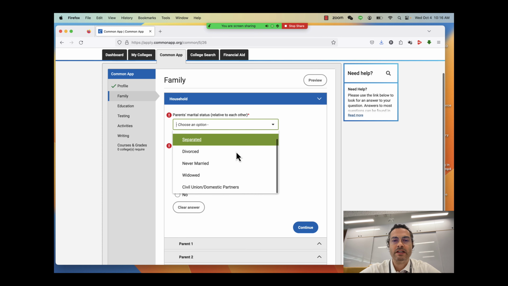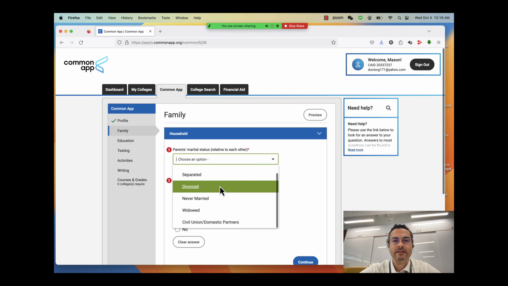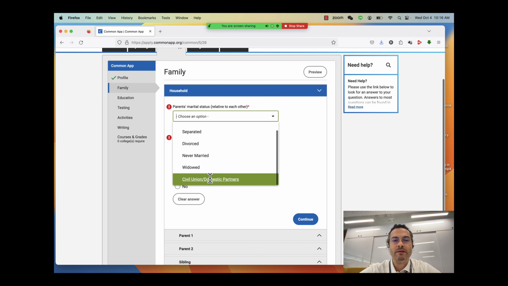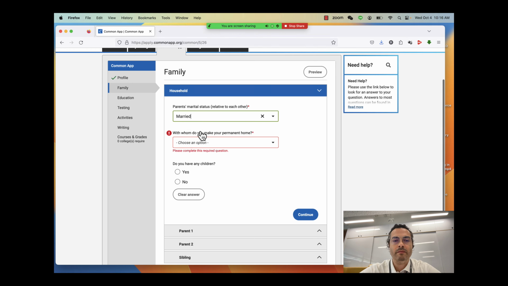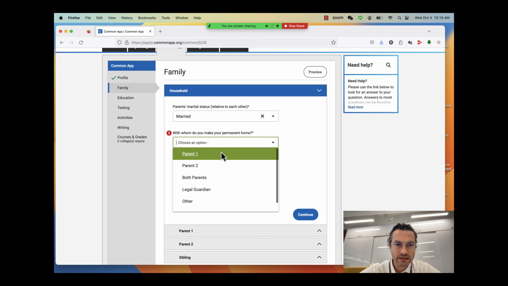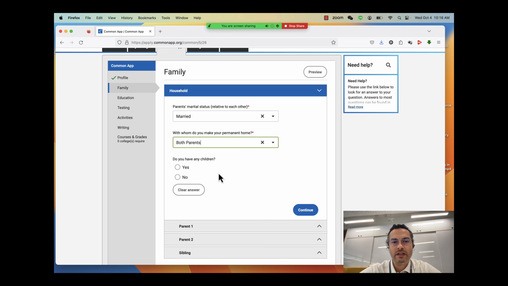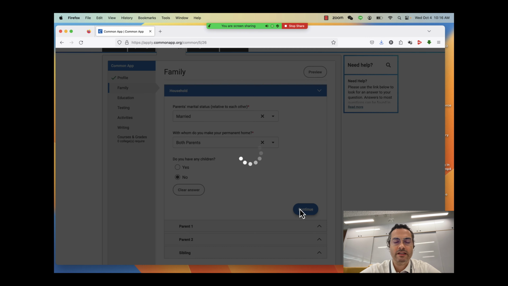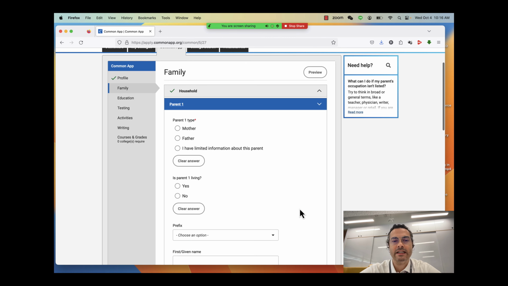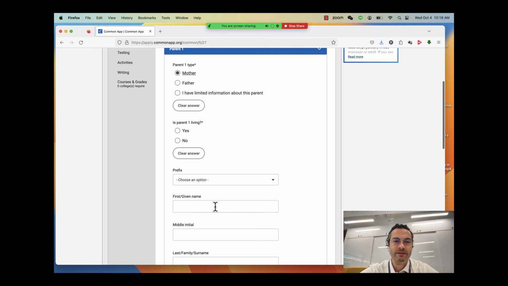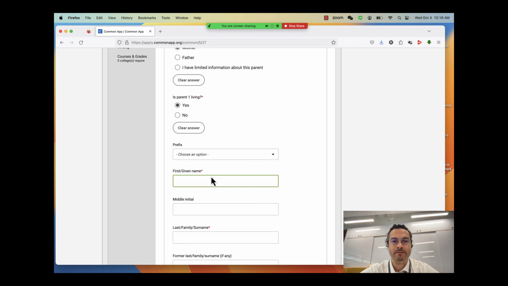Okay, so it asks us about our parents' status. I will say that my parents are married, and I make a permanent home with both parents. I do not have any children. If you don't have any information about a particular parent, you can say so, but if you do have information, it will ask you to put in their name, etc.